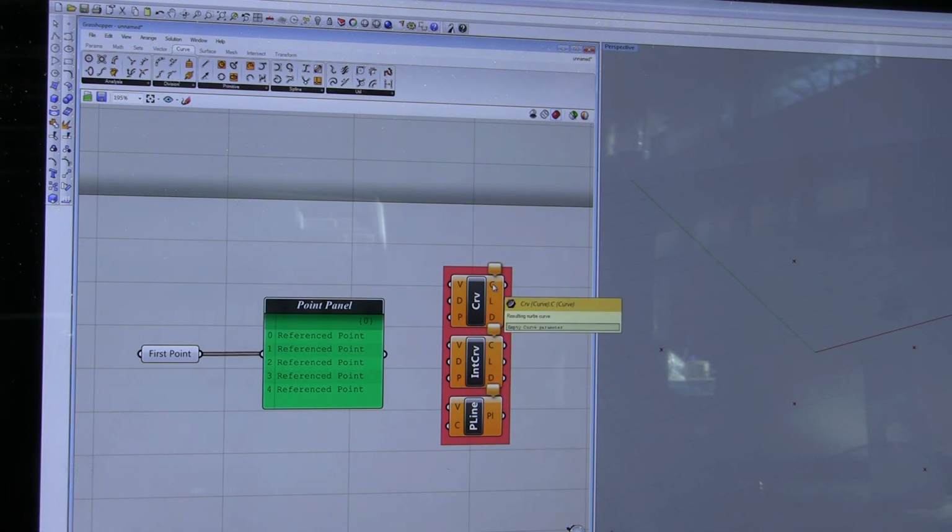Your outputs you can also hover over and it'll tell you what you'll get. By putting points into here, you can get a curve, you will get the curve length, and you will get the curve domain, which is the distance between the max and the min values of the curve. So what we're going to do is take this output and plug it into the V input.